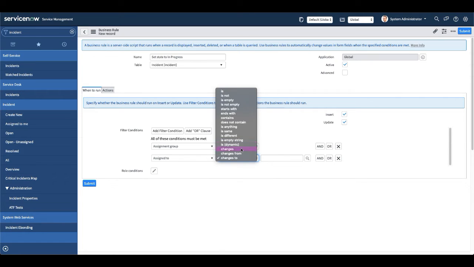I think changes to will not be good. So we can do assigned to is also not empty. So if assignment group is not empty and assigned to is not empty, what it should do, it should automatically update the state to in progress.